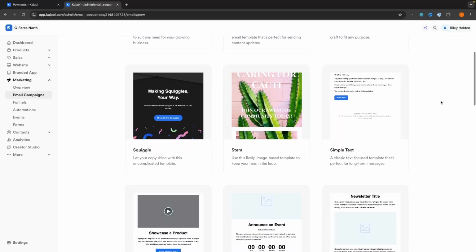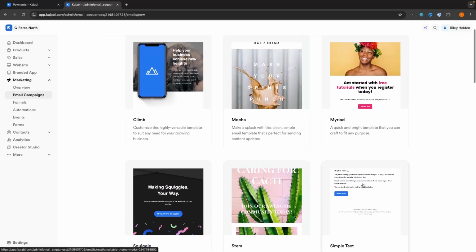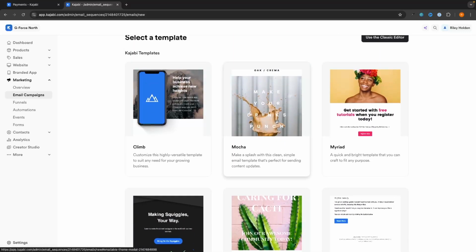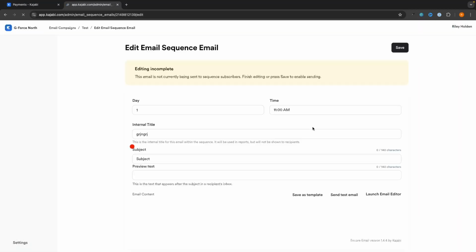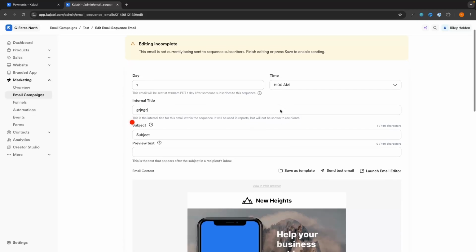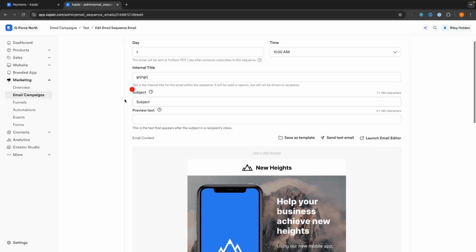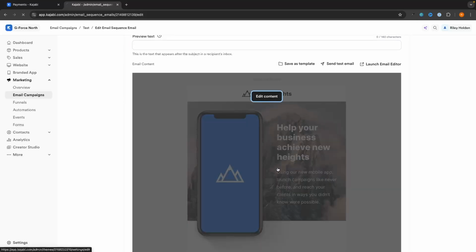And then from here, we can choose a template for this first email. So you might want to go with a simple text email, or you might want to go with one of these more designed ones. So we can click into one of these, click on get started. And then in here, we can choose the day that we want this to be sent out on. So for my first email, this is day 1. I can select the time, choose a title for this email, the email subject, and the preview text. And then we can go down and edit the content.